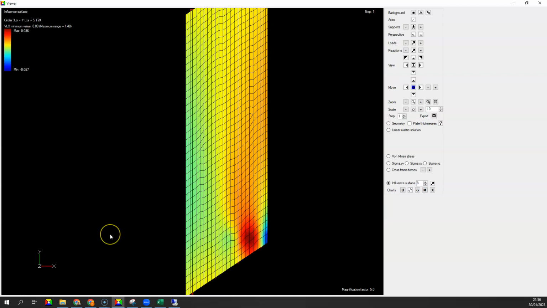So this is pretty interesting. We believe it is pretty useful to have 3D shell models in order to find the design cross-frame forces for fatigue analysis.